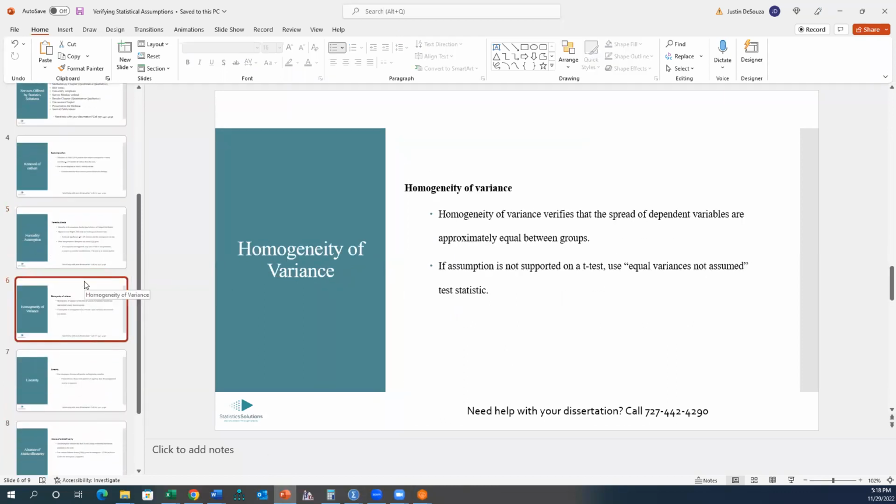Then we go into homogeneity of variance. This is primarily used when you're looking at t-tests or ANOVAs, when your research question is looking for differences between groups. Is there a difference in self-efficacy between males and females, something like that? Or is there a difference in GPA between males and females? Then this is an assumption you need to check.